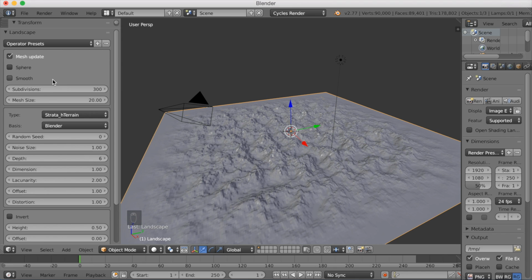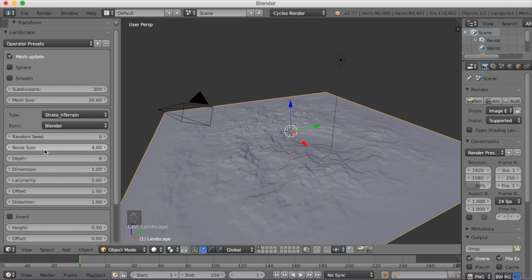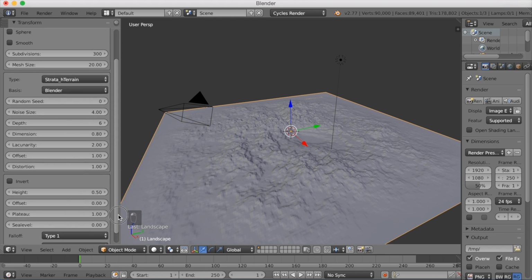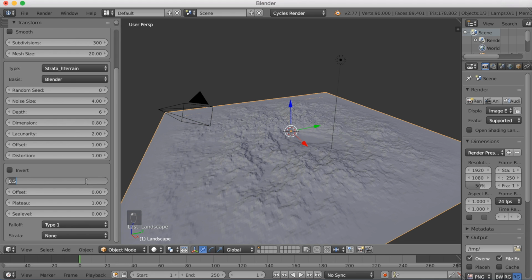And then I'm going to go into the noise size, and I'm going to change it from 1 to 4. And then I'm going to change the dimensions to 0.8. As you can see, you don't have to copy exactly what I'm doing because a lot of these settings are kind of random, but some of the settings are actually pretty useful to get the results that we get at the end. So you probably want to copy the numbers I put in.